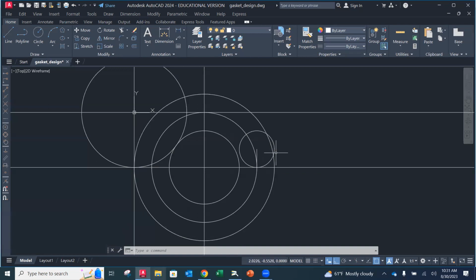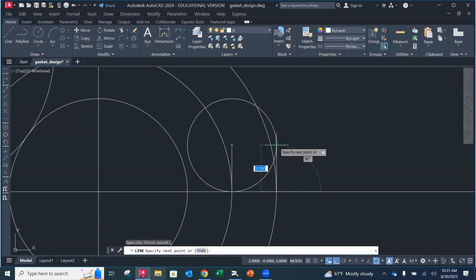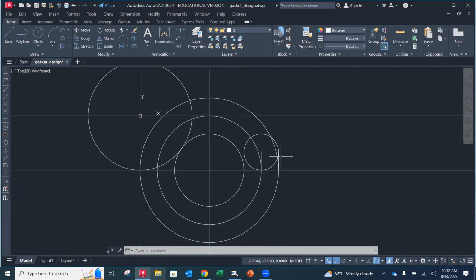Okay. Now from the intersection of that horizontal line and the outside of the circle, I'm going to draw a line straight up. So line from that intersection to the tangent point. I'm going to zoom in here, intersection to tangent point right there. Escape. Then I'm going to do another line on the other side. Oh, I don't have an intersection, do I? Oh yeah, I do right there. I'm going to go line, intersection, tangent point. Notice how I'm using object snaps for everything. Otherwise you're not going to get connections.